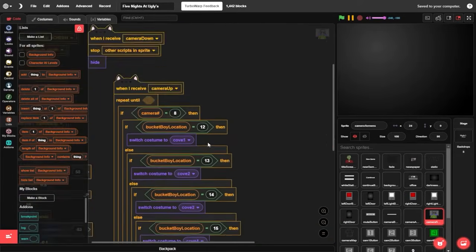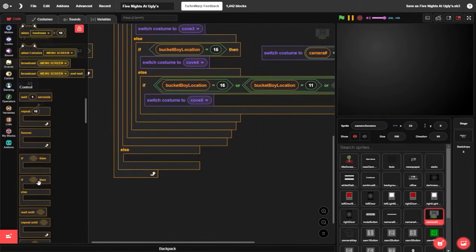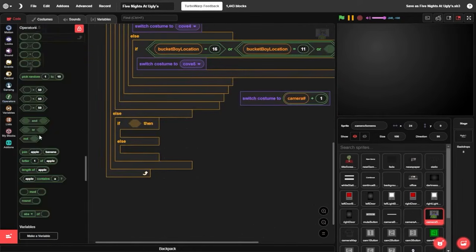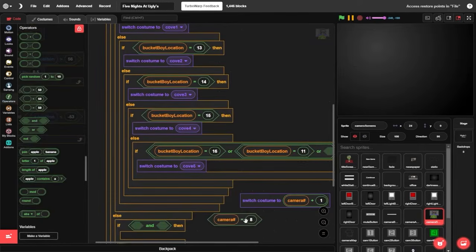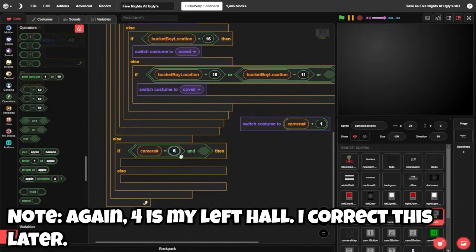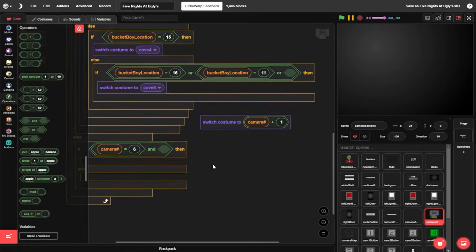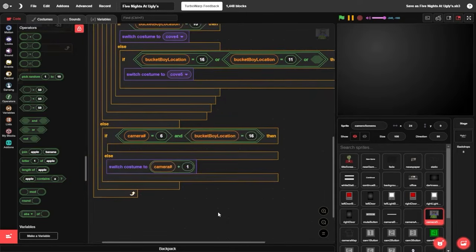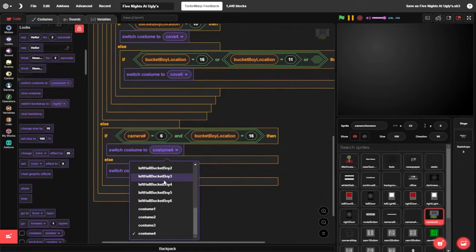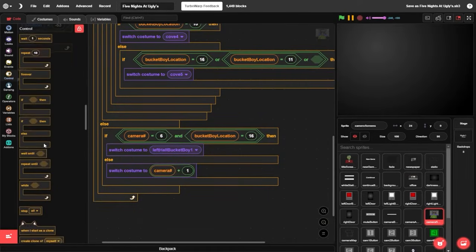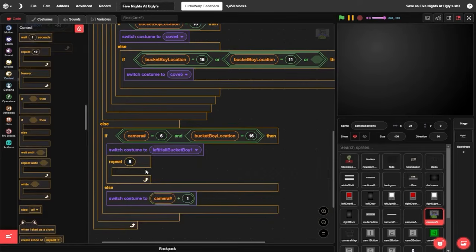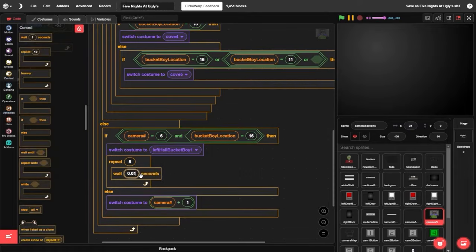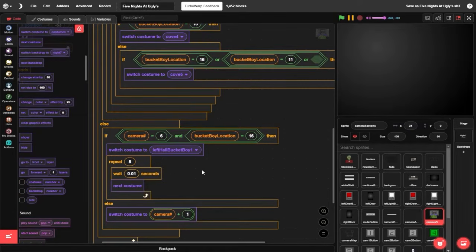Let's set up right here where this is going to be. Inside of this else statement, we are going to put another if else. We're going to move this temporarily. We are going to say, if your camera number equals, in my case 6, which is my left hall, and Bucket Boy's location is 16, meaning he is in the hallway. You can grab what we had here before and put this in the final else statement. We will switch the costume to Bucket Boy 1, and then repeat 5 times, because that's how many frames you have left. There are 6 frames of my animation. We set it to the first frame, and we repeat the rest of the frames, which is 5. We will wait 0.01 seconds, next costume, and then we're going to forcibly force your camera down.